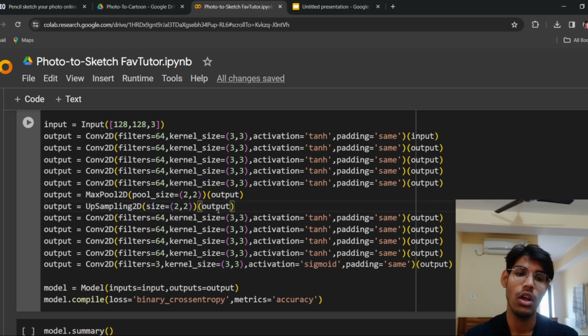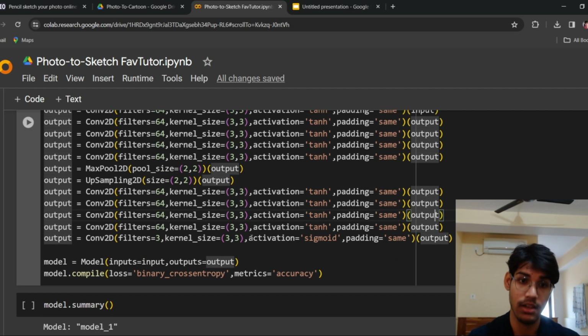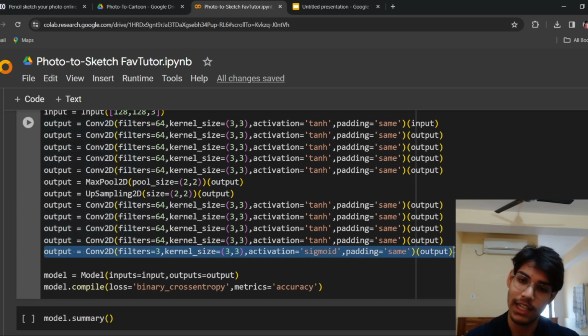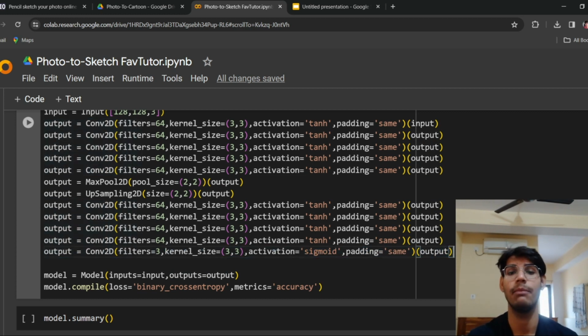Now what I need to do? Now I need to reconstruct the image, which is done by the following 5 convolutional layers, right? And mind you, I'm using all the activations as tanh, tanh, tanh, tanh, tanh, right? But if you see my last layer, it has filters 3, kernel size again 3, 3, and activation is sigmoid.